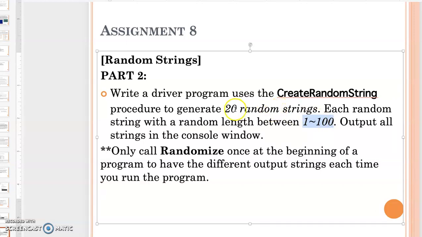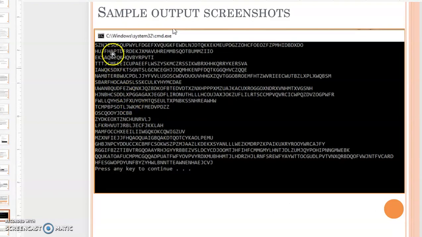Then you will create a random string. We need to repeat this 20 times, so you will display 20 random strings. Not only is the content of each random string random, the length will also be random between 1 and 100. Here is your sample output. I told you I want 20 random strings, and each one has a random length as well.